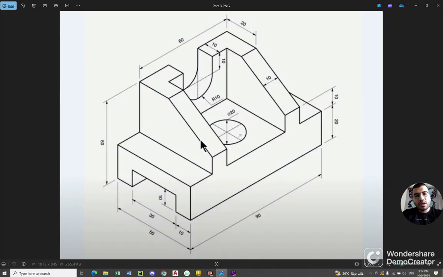Now I want to do this hole. This hole is 20 millimeter, and it is in the center here. Before doing it, we can also draw this triangle, extrude and cut there. Okay. So let's just draw this rectangle here.